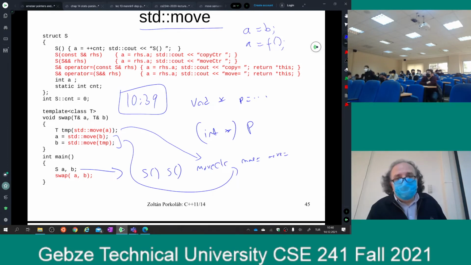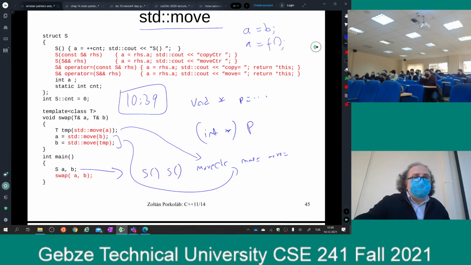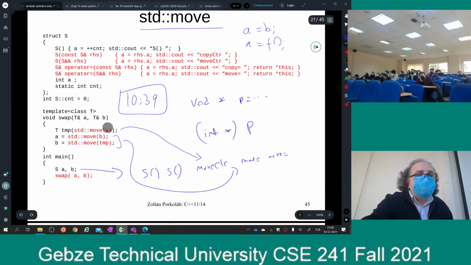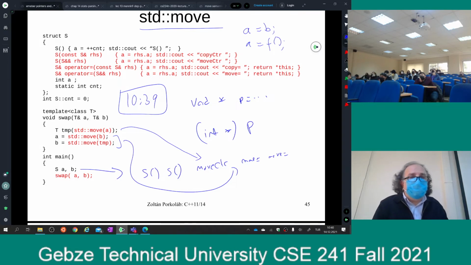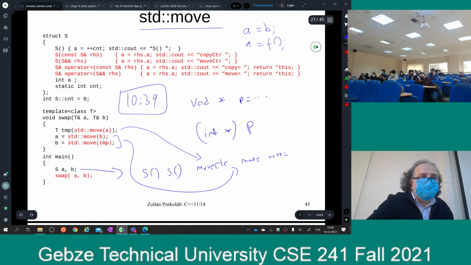Okay, so let's look at this example now. Just because I made these A, B, and TMP R value, for this one, copy constructor. For this one, move constructor. For this one, move assignment, and move assignment will be called.